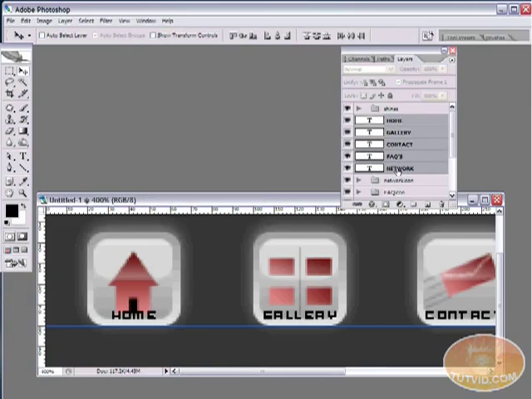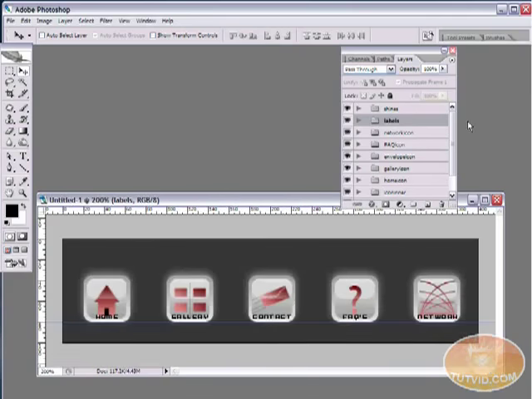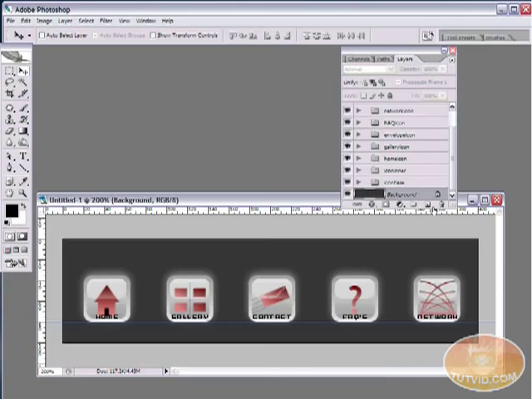Alright, I'm going to select all this text. I'm going to hit Command or Control G, and I'm going to double click that layer, and I'm just going to call this labels, because those are all the button labels. Now, we're going to do two last things here. First of which is create a new layer right above the background layer.